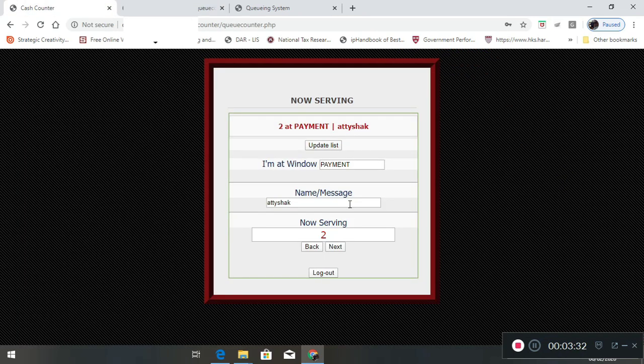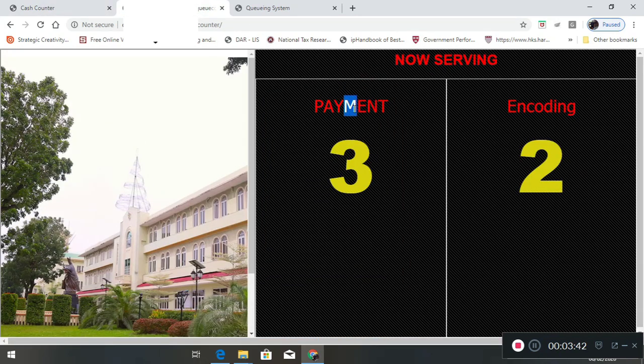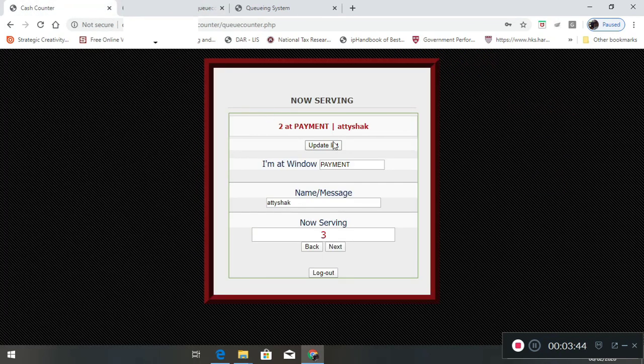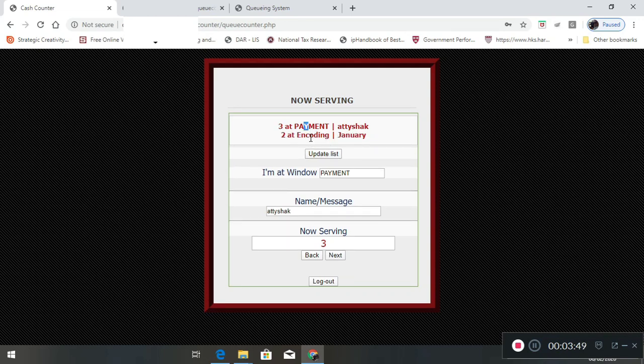Next, let's see, payment wants to serve client number three. So if we look at this, payment is now serving client number three. From time to time, they can click on update list to know which windows are open and what numbers are being served for those windows. This gives them an idea of how many clients are coming towards their window when they check with windows that are prior to them.